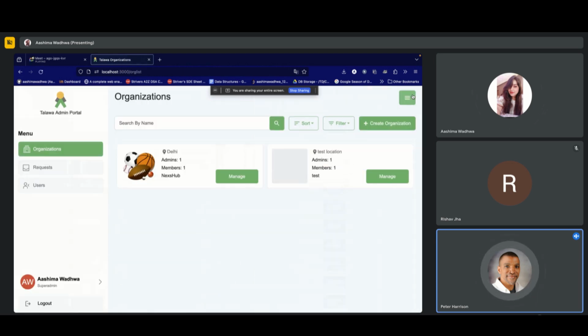Thank you very much, Ashima, Vishav. This has been really good. I think the work that you have done has been excellent, and I hope that we can get these features and some of these bugs rectified in the next couple of months.